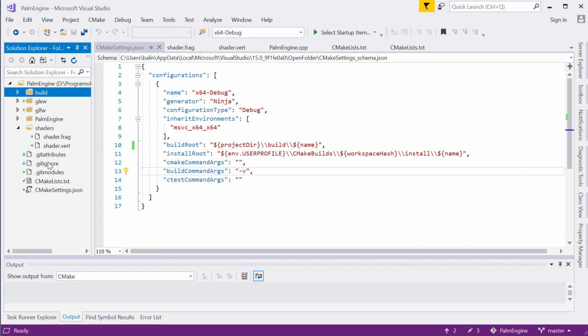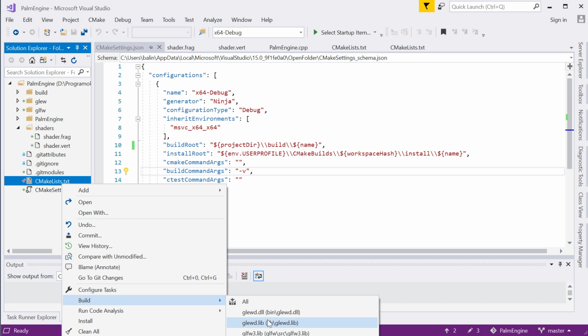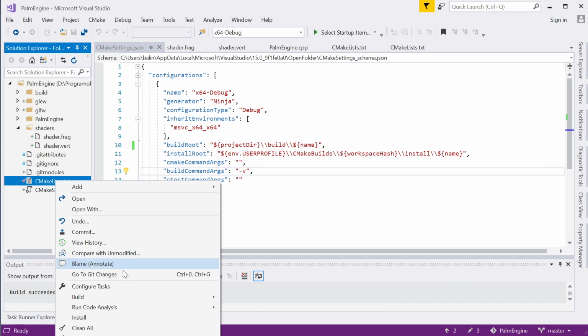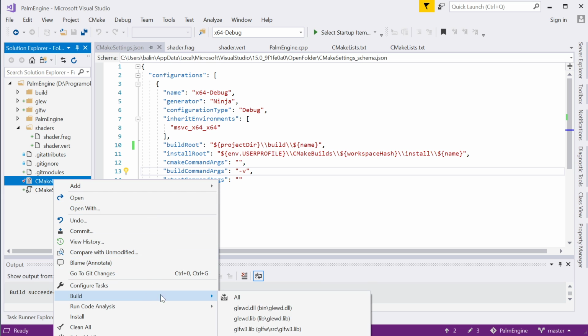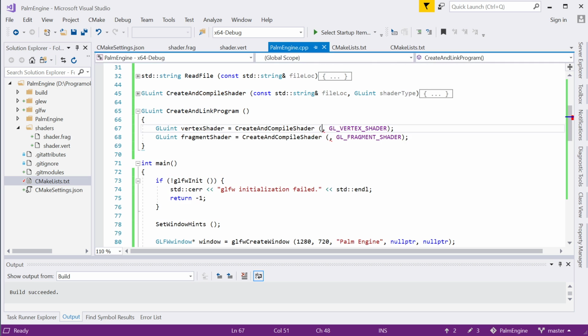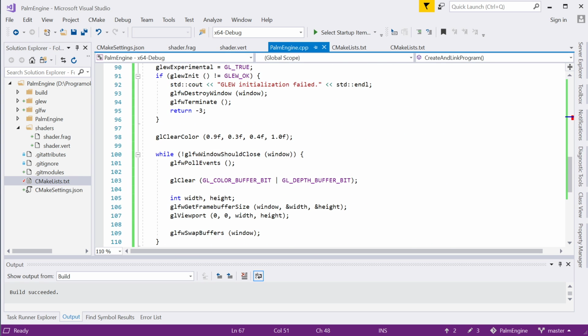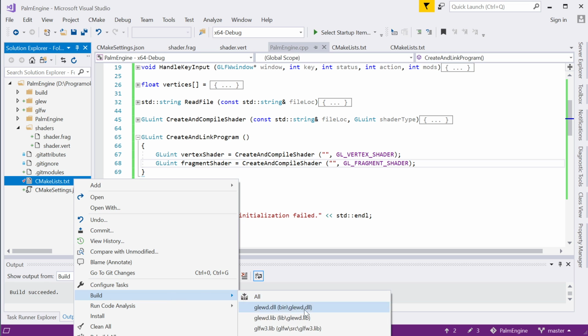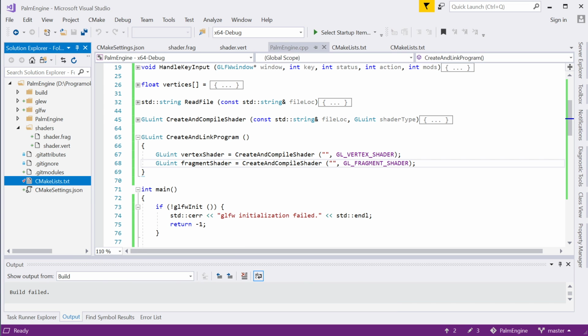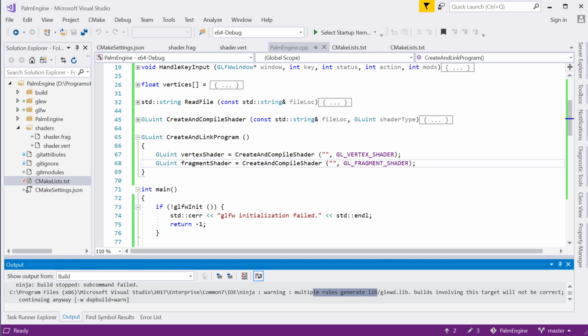So if I were to build my files again, so my glue libraries and my GLFW library and my Palm, this wouldn't compile, right? Because I haven't specified any input locations. For now, I'm just going to put in some empty strings so it compiles. So okay, build failed. I messed something up.